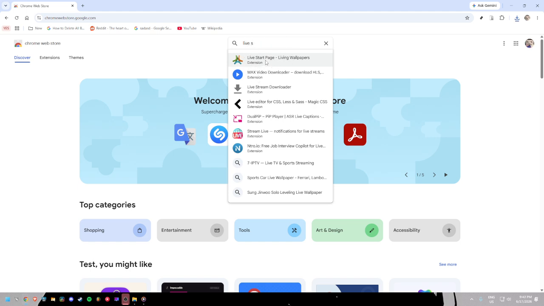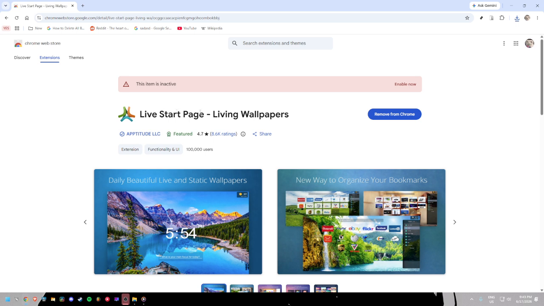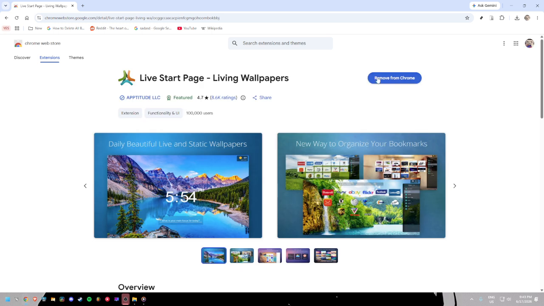As you browse the search results, make sure you are choosing an extension that clearly supports live wallpapers or animated backgrounds. After you find the extension you want, click Add to Chrome. Chrome may show you a pop-up asking for confirmation before installation. Review the prompt, then continue with the install, if everything looks correct.